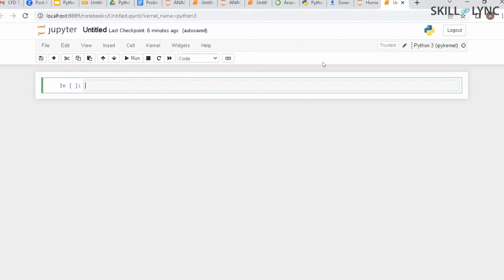Everybody fine with this part? Yes or no? Harshal? Yogaraj says, okay, fine. Harshal, any doubts?